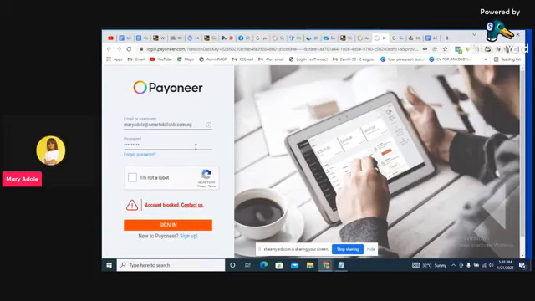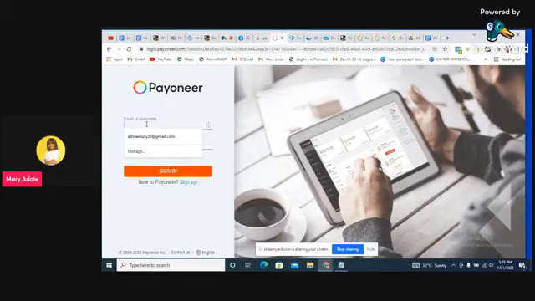Okay, it's not logging us in, and I'm actually wondering what is wrong. But here's what I'm going to do. I will sign up to my own Payoneer account so that I can show you the account number. So let me show you that now. I'm going to be logging into my own account.